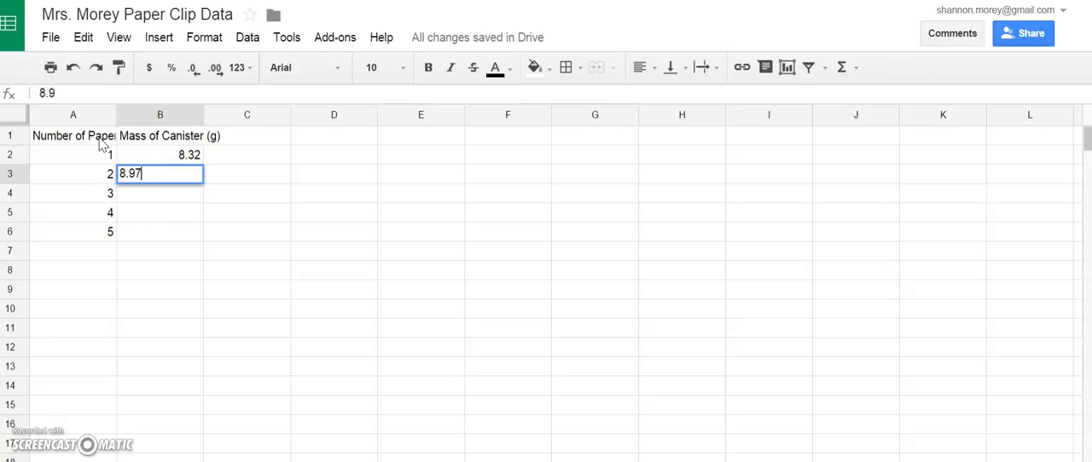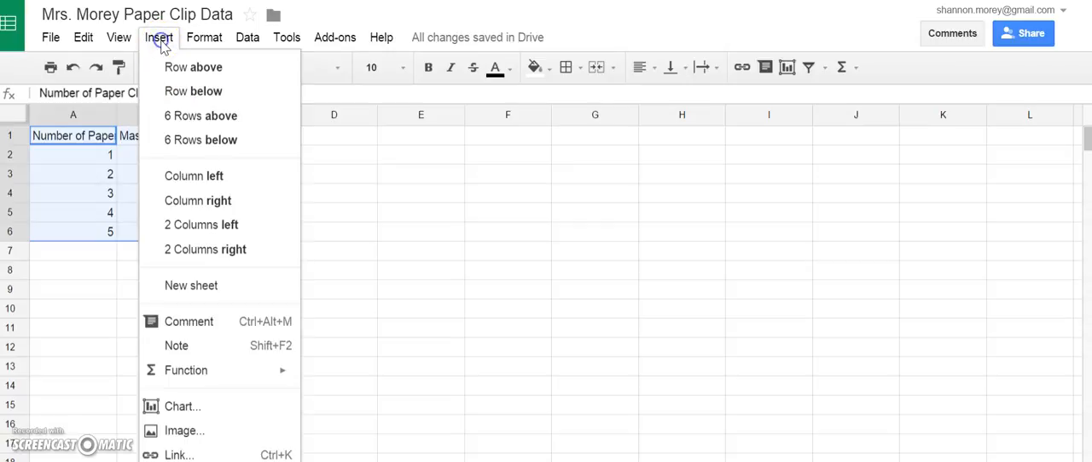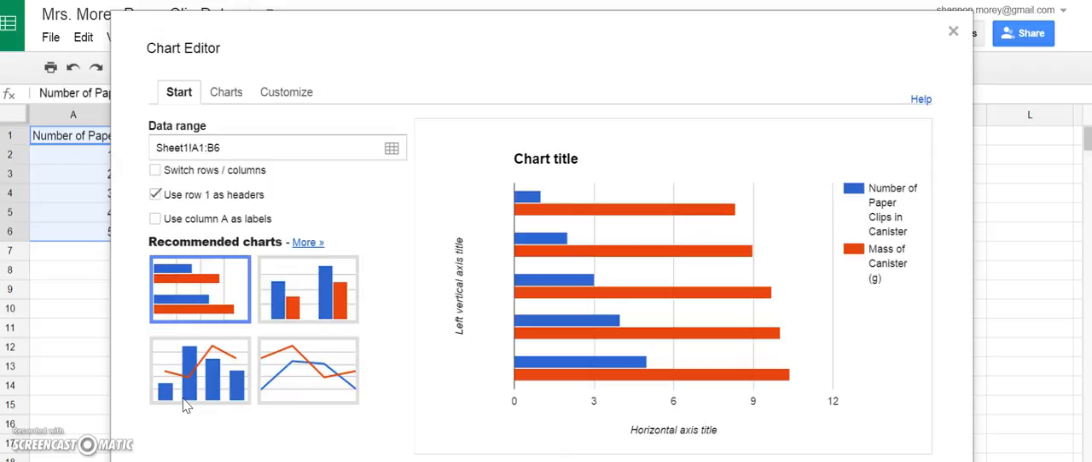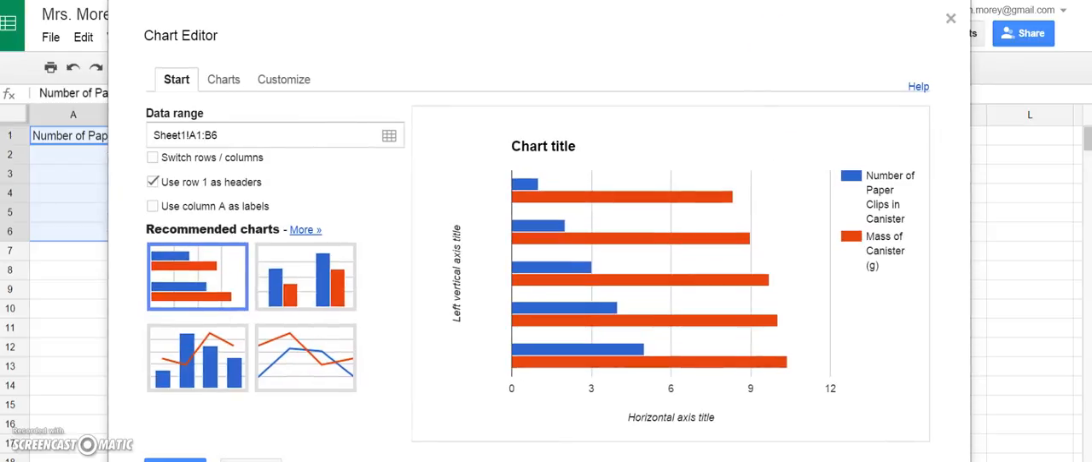8.32, 8.97, 9.70, 10.01, and 10.39. Alright, so what we need to do next is highlight our data, go to Insert, Chart. Right, and we'll have all these different options for inserting.